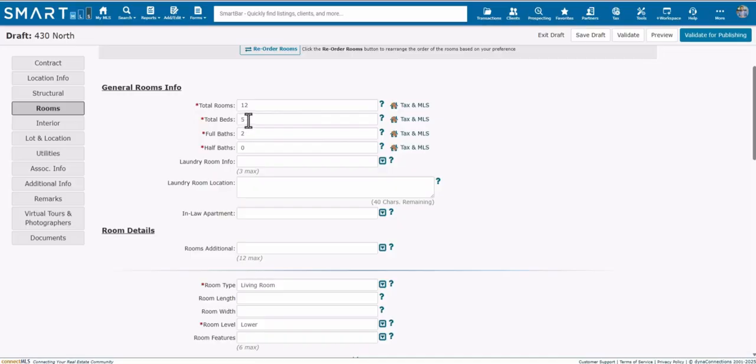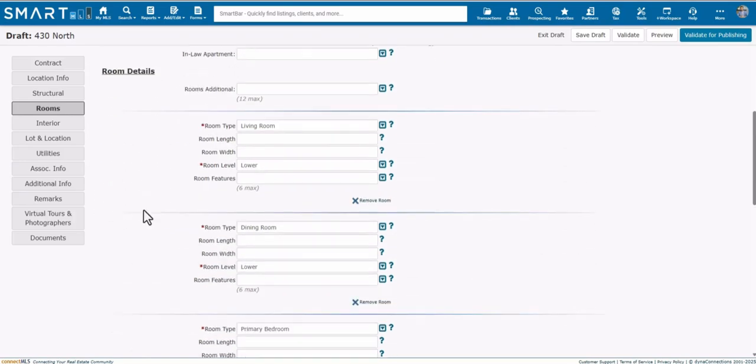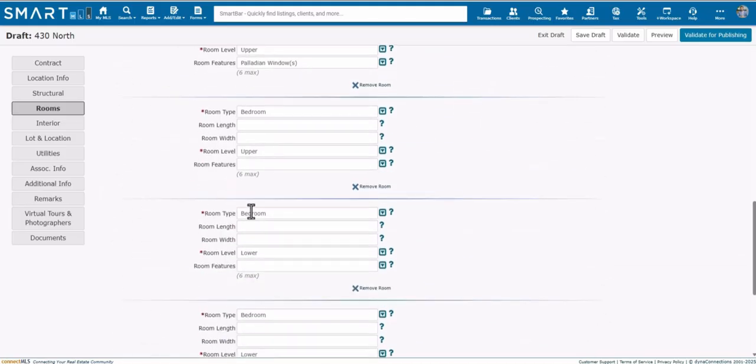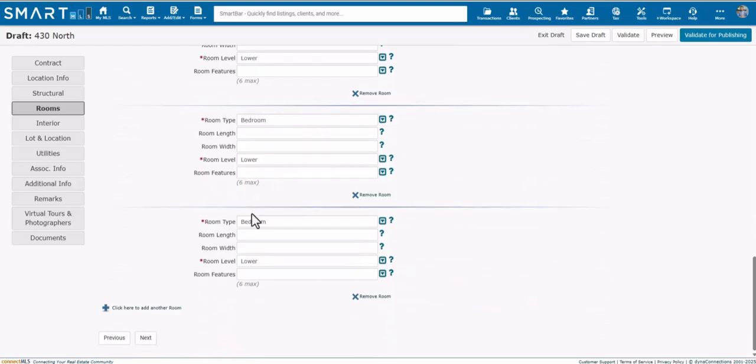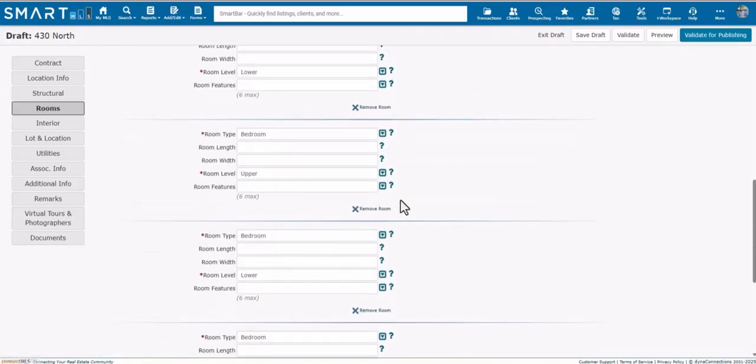And in this particular property, you have 5 bedrooms. So with the 5 bedrooms, you have to have 5 bedrooms down here in the room details. So if we come down here and we look, we have 1, we have 2, 3, 4, and 5. So we're all set to go. But let's just say we didn't. We didn't have 5 bedrooms in here. Let's just delete a bedroom here. So we have 4 bedrooms.